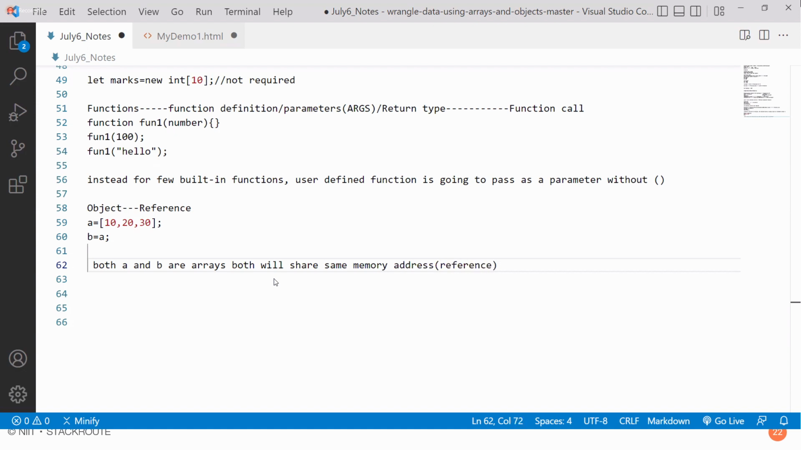Is this point you cannot recollect? This is applicable everywhere, either in Java or JavaScript. From the beginning, we were discussing the topic reference type. When it comes to reference, look into line number 60. So whether B will take 10, 20, 30? Of course, it will take indirectly via memory address reference.